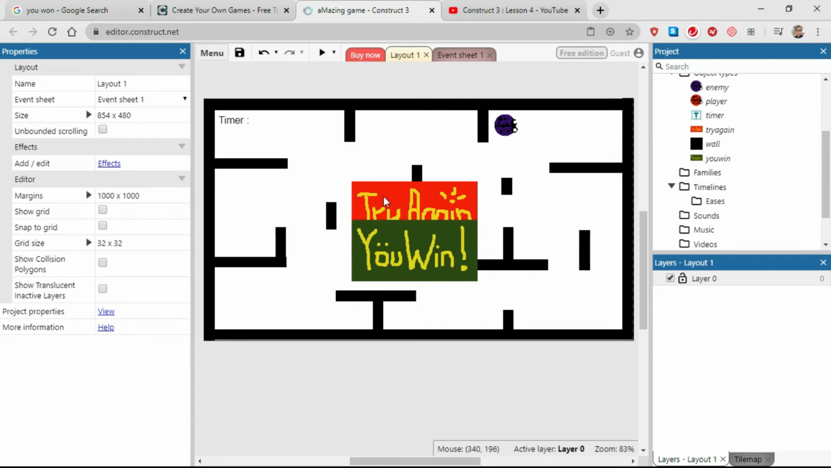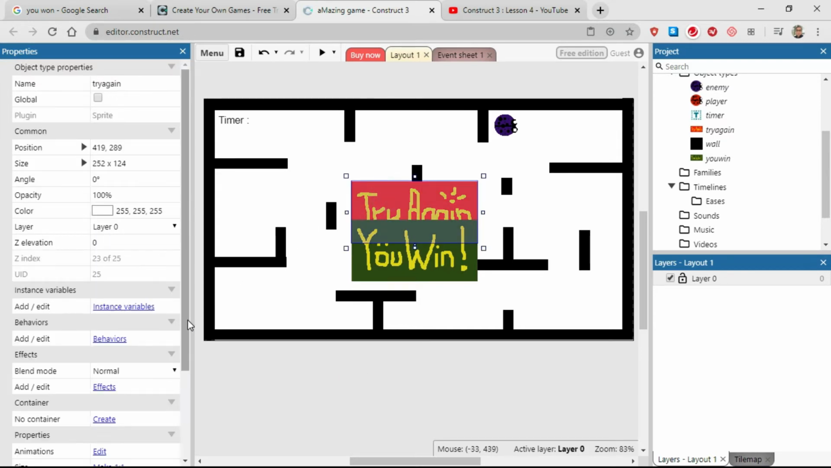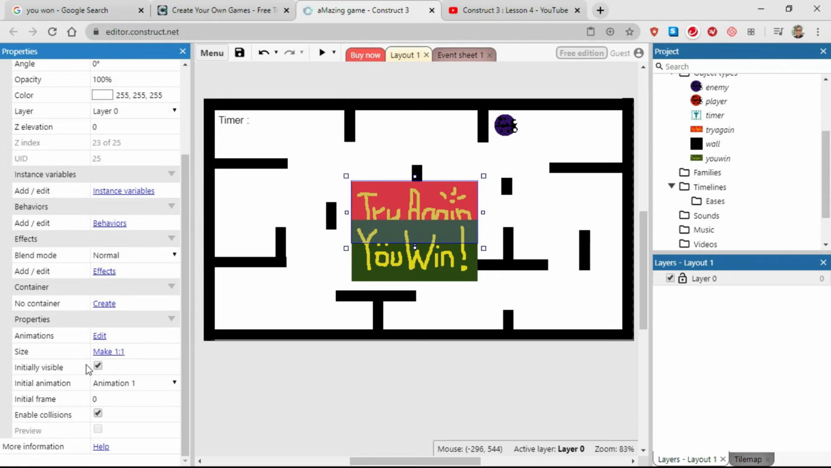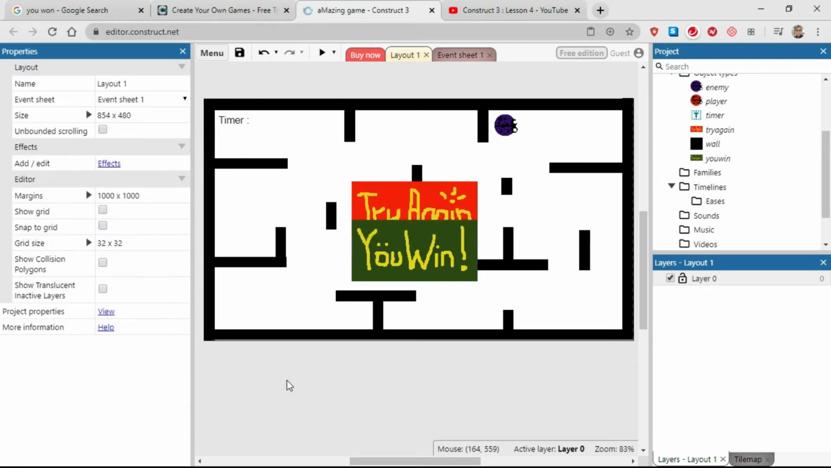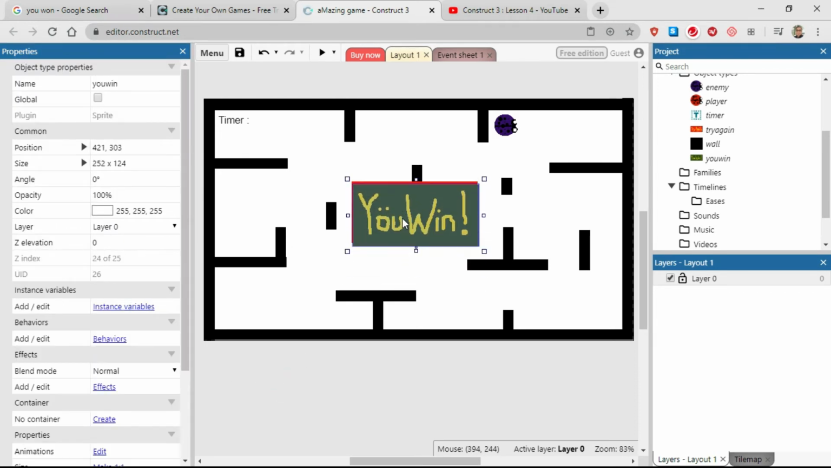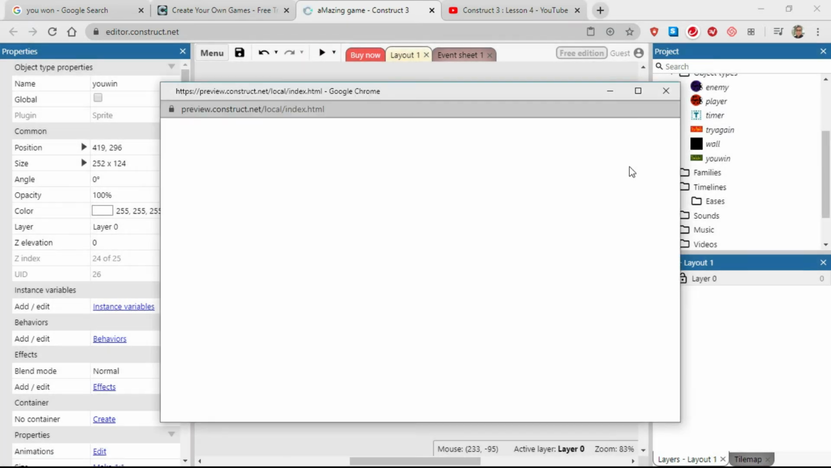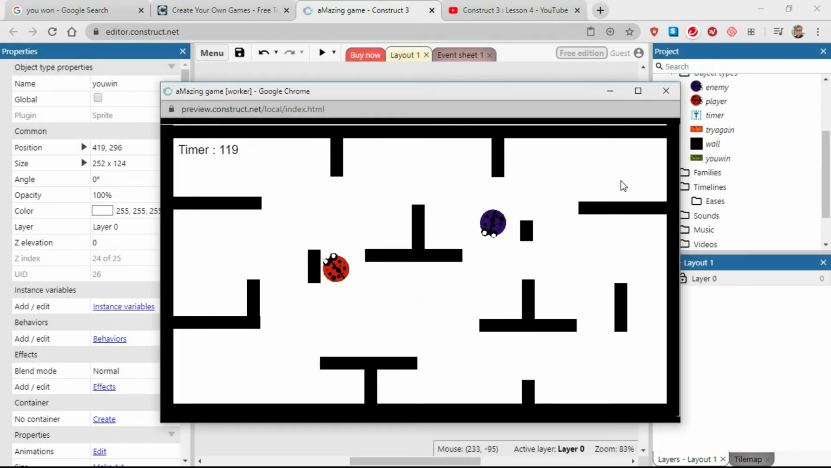And then do the same with the try again. Scroll down and then uncheck. So when you play the game, let us just see whether this works. Click on the preview. So you will see that the sign is not visible. But if your enemy were to touch the player, the sign is still not visible. So we are going to do something about this.